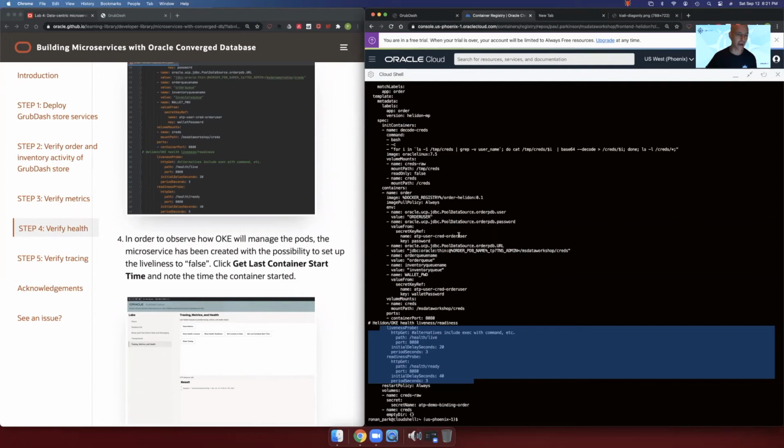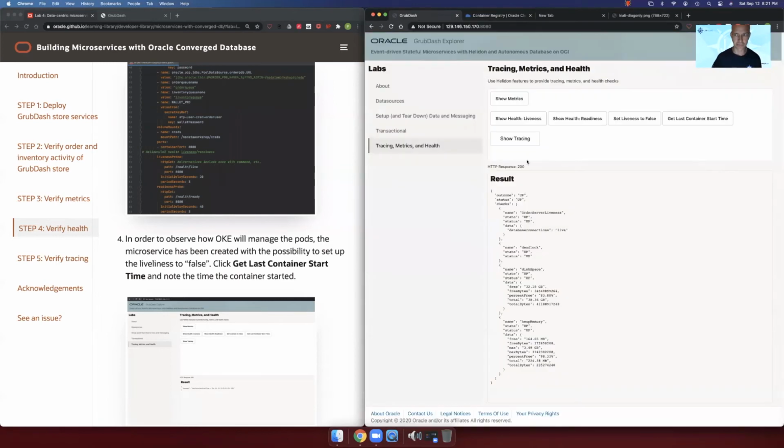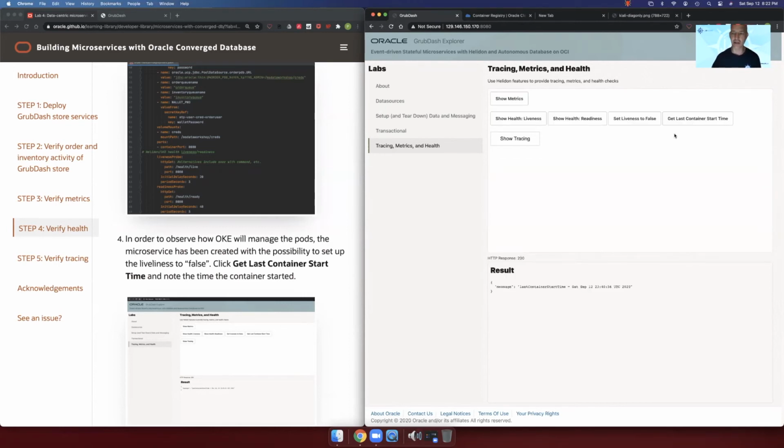And so let's go back and look at a little demonstration of how this would work as far as restarting the container and reliability. The basic thing we've put into the app is the ability for us to set liveness to false, to force it to advertise that it's not healthy. And the way we can verify this is by looking at the last container startup time.